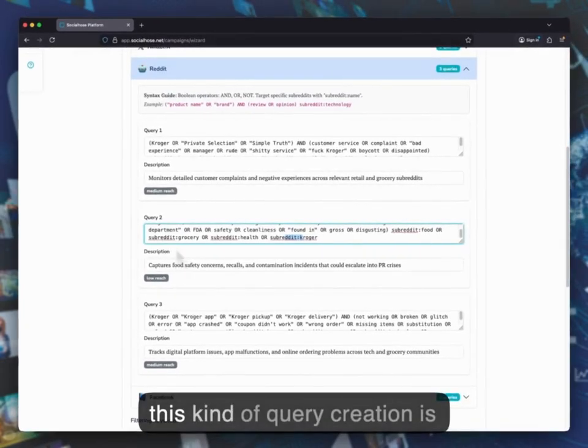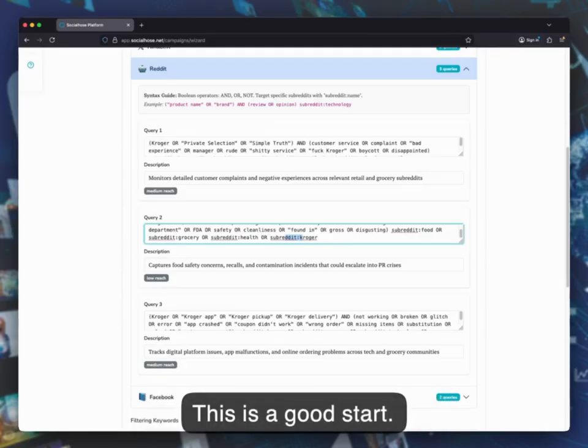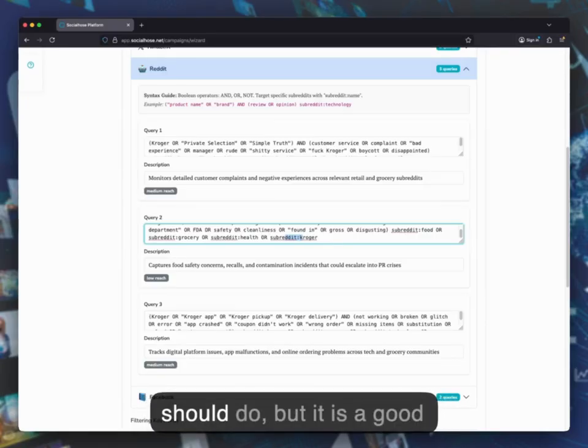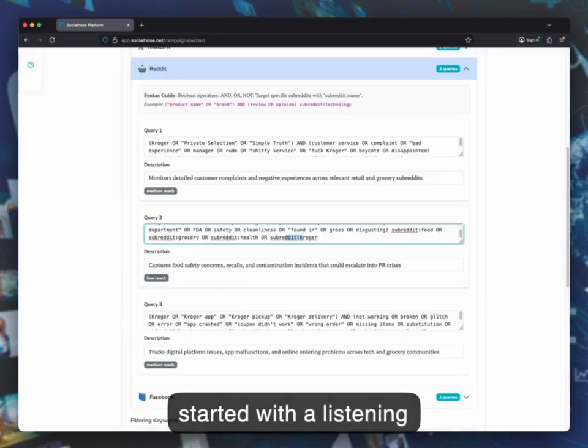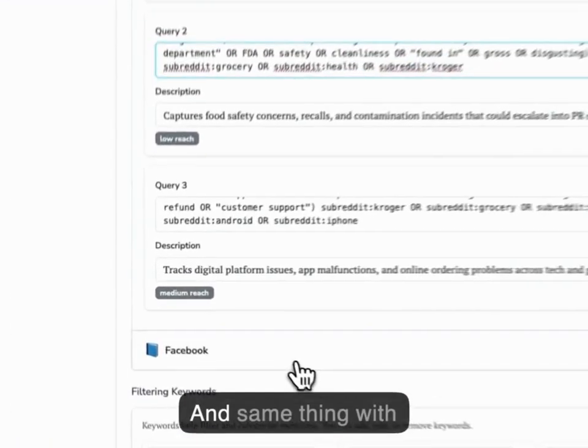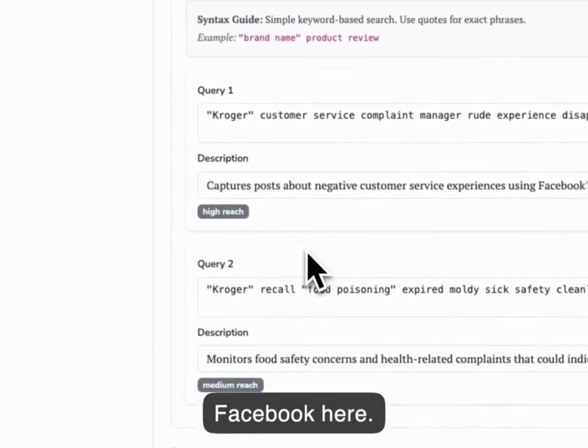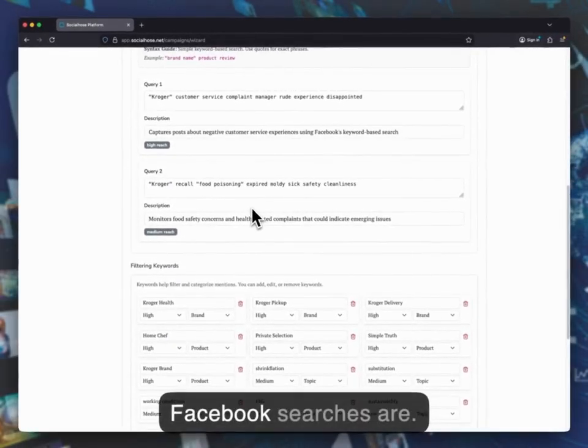This kind of query creation is difficult for a lot of people to get started with. This is a good start. It is by no means what you should do, but it is a good starting point for anyone who is trying to get started with a listening campaign. Same thing with Facebook here. They're specific to how Facebook searches work.